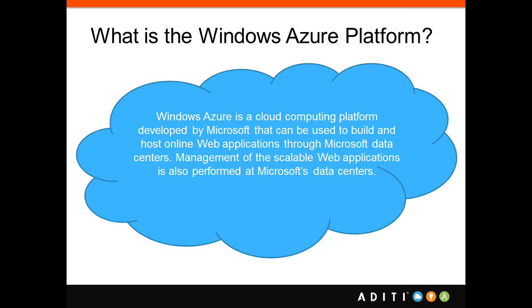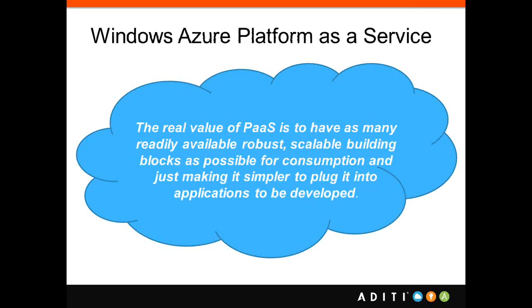Since we talked about Windows Azure as a platform as a service, remember a very important point with respect to the platform as a service model. The real value of platform as a service is to have as many readily available, robust, scalable building blocks as possible for consumption, making it simpler to plug them into applications to be developed. The reason I put it here is, if you want to compare a few of the readily available platform as a service vendors, this is the definition which will help you to finalize a specific vendor.